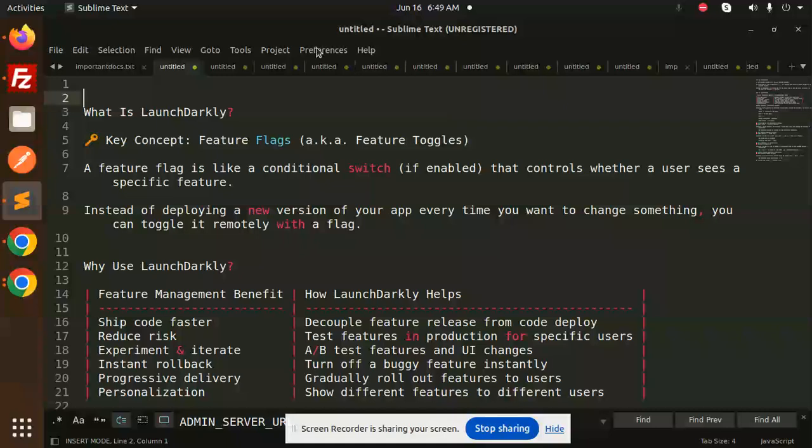Let's get started. So what is LaunchDarkly? The key concept is a feature flag, right? A feature flag is like a conditional switch. If enabled, it controls whether a user sees a specific feature or not. Instead of deploying a new version of your app every time you want to change something, you can toggle it remotely with a flag.